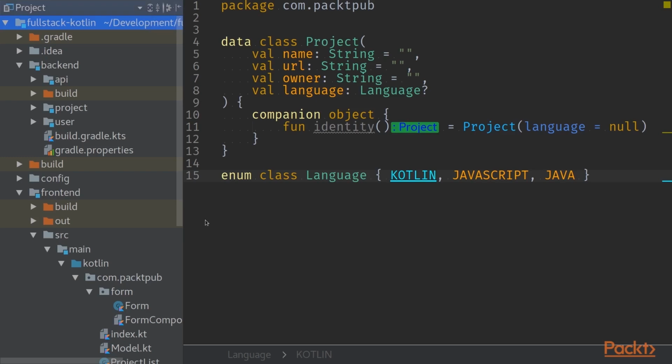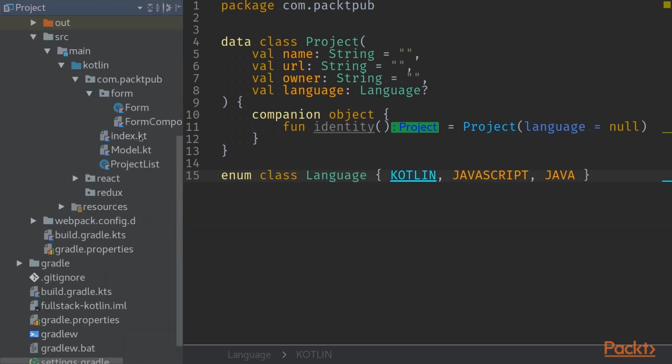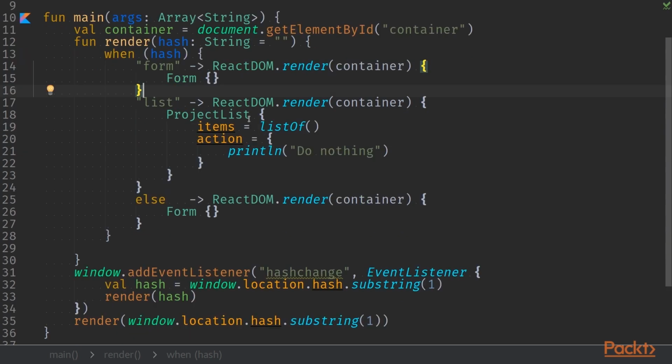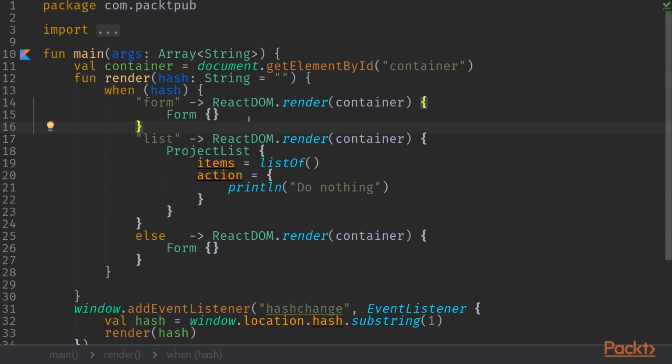If we open up our index.kt file, you can see that we are passing items into the project list. It's currently an empty list, and we should be populating the items list from our form component. There are a few ways we can tackle this, but the easiest way, and in my opinion the best way, is to extract a top-level component that handles the state for both the project list and the form component.